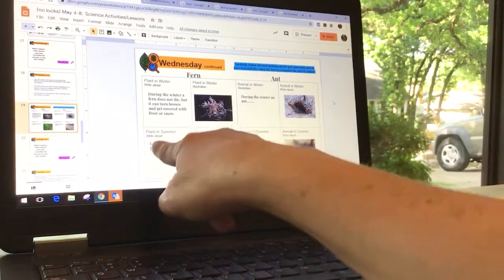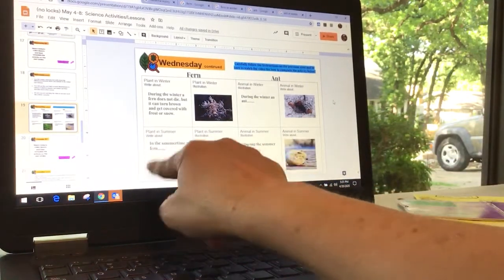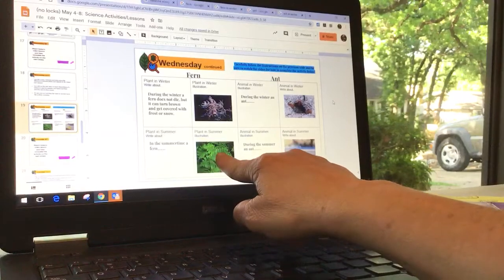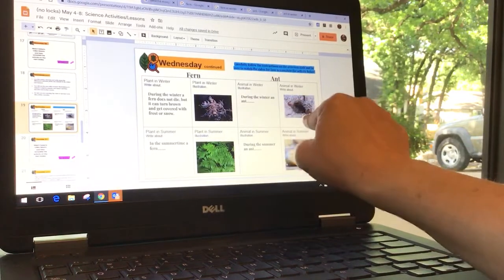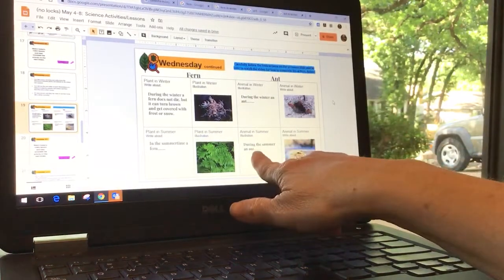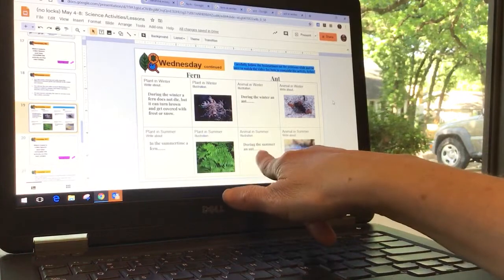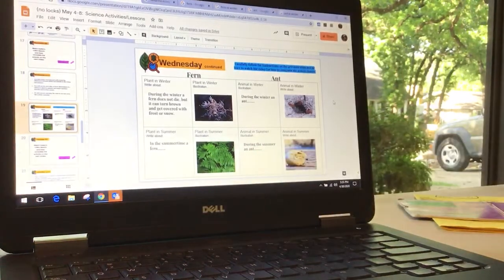And then that plant in the summertime, writing about what happens to the plant in the summertime and giving me a picture. And then you're choosing an animal, writing about what that animal does during the wintertime and then giving me a picture, and then the same animal, writing about what that animal does in the summertime and giving me a picture of that animal in the summertime.